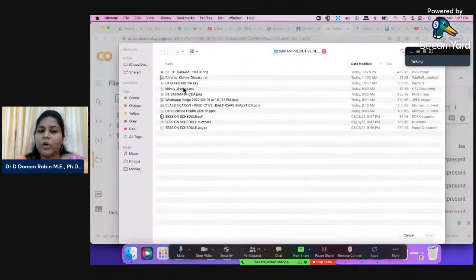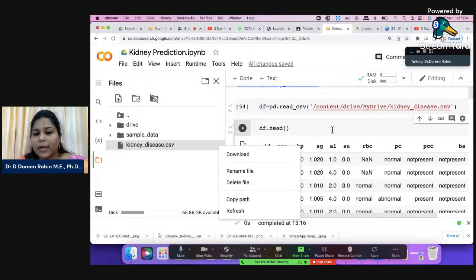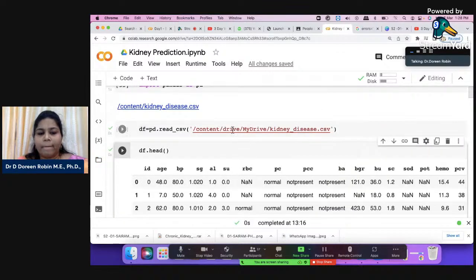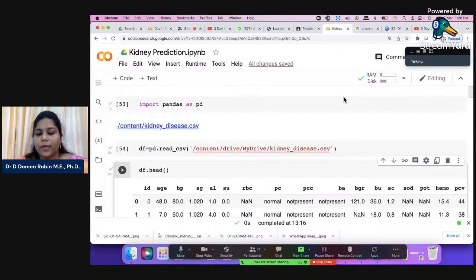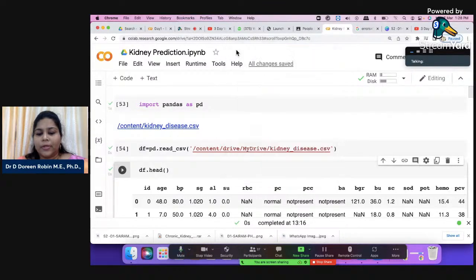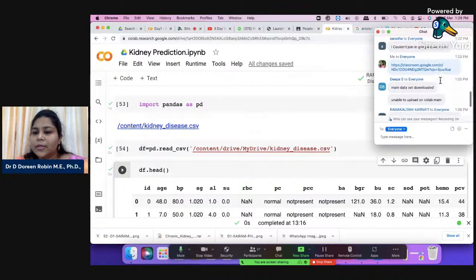And then upload your kidney_disease data set. It's local storage. Click on the three dots, copy the path and come here: pd.read_csv kidney_disease.csv. Yes, please. How many of you have done it? Kindly put your answers on chat. Only a few of you have mentioned some difficulties.